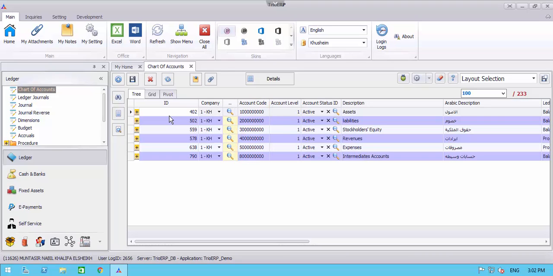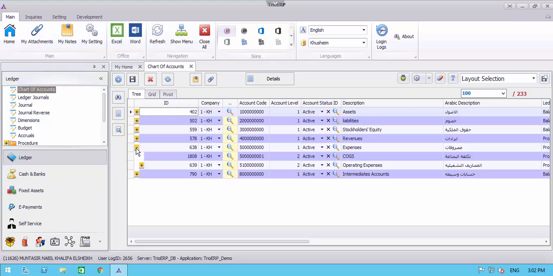Now if we click on the plus sign of the expenses, you'll see there are two accounts underneath it. Any account that consists of a sub-account, we call it a header, and the numbering criteria should be changed. That's for better organizing, of course.